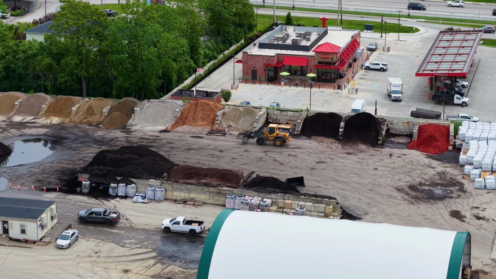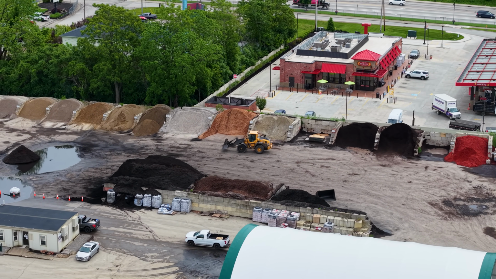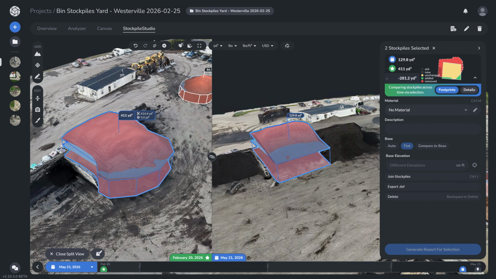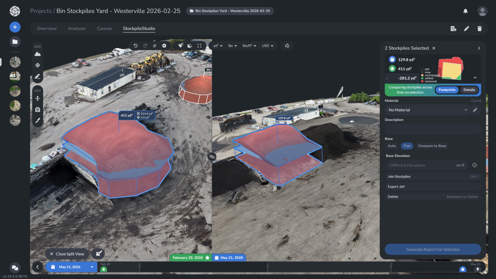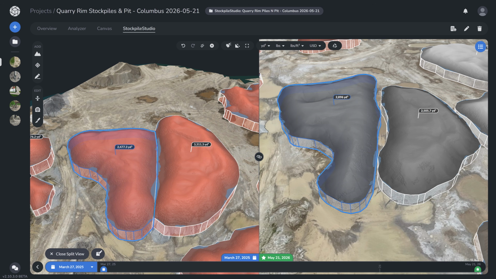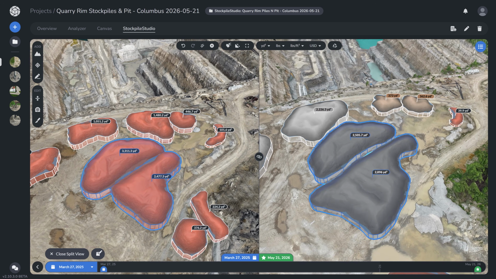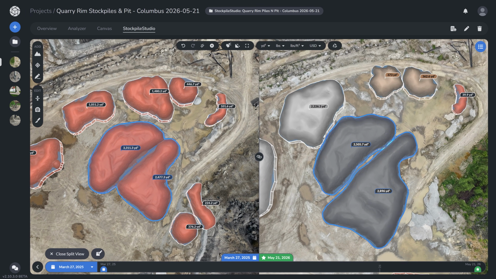To address this need, we have introduced the Timeline feature, currently available exclusively within the StockpileStudio module. This tool allows users to view and compare multiple datasets of the same site taken at different times, providing a clear visual and analytical history of site progression.